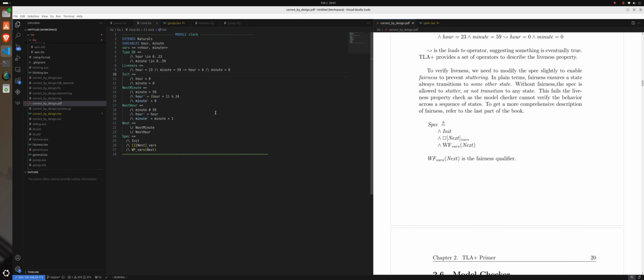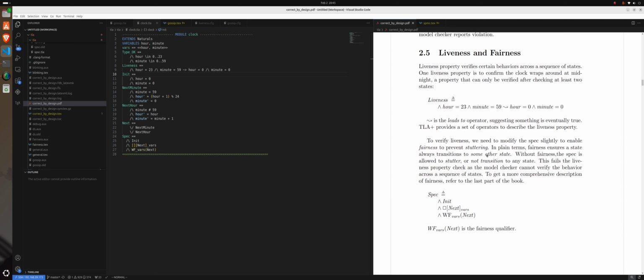So we want to augment our spec with the additional conjunction here, right? We're saying that there's a weak fairness requirement to next. For the sake of this example, just interpret that as something has to happen. You can't do nothing basically. So this basically says that next has to be called. With that, we are forcing the spec to continuously make progress, and therefore now we could verify our liveness property, which is that the clock wraps around correctly at midnight.